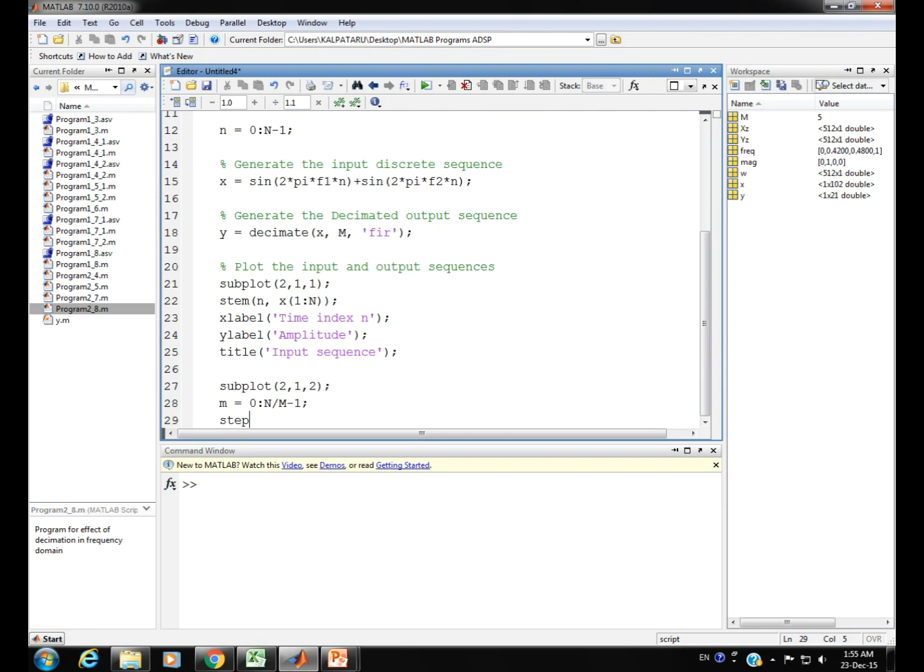Then for the display of this particular portion we make use of the stem command, and therein we provide the time parameter defined just now, that is small m, and there it is y, of the length which we define 1 to capital N divided by capital M here. Because of the decimation process, the number of samples is going to get reduced by the factor capital M here. So y is holding the decimated signal here.